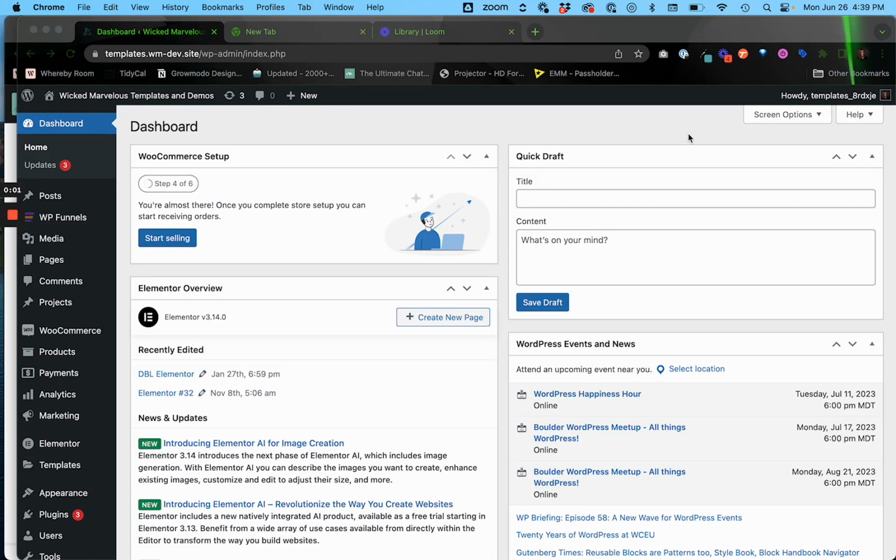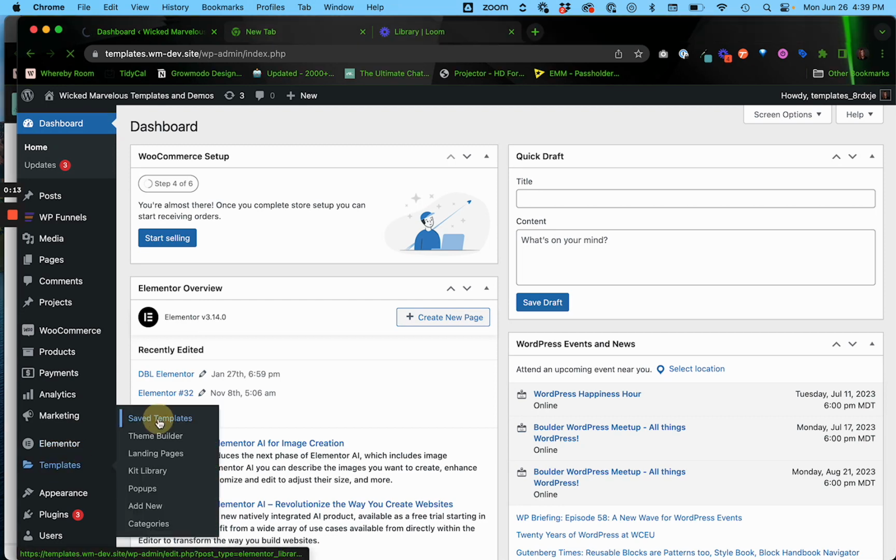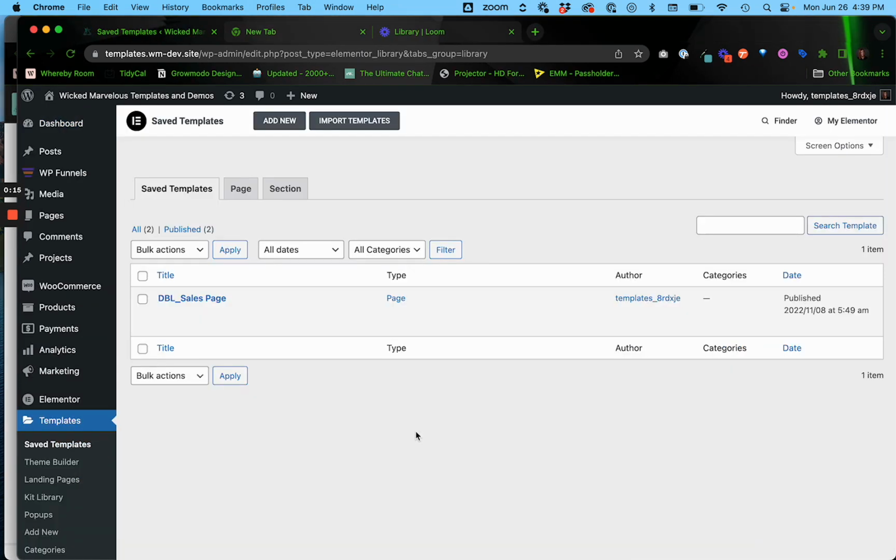Today I'm going to walk you through the two-phase process for importing a page template using Elementor. So the first thing you want to do is log into your WordPress backend. From there you want to click on Templates under Elementor and then Saved Templates, which will take you to any saved templates you've already imported.